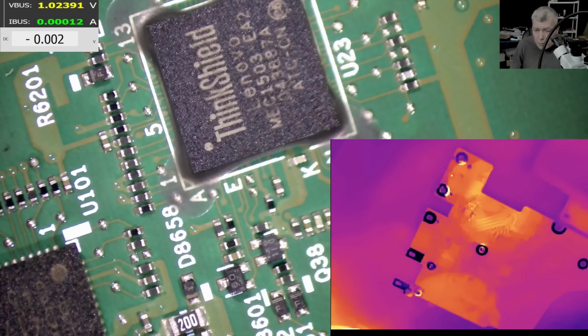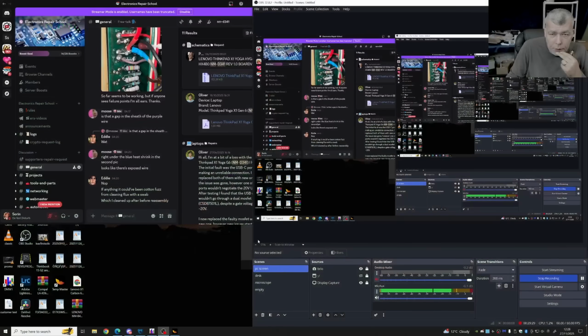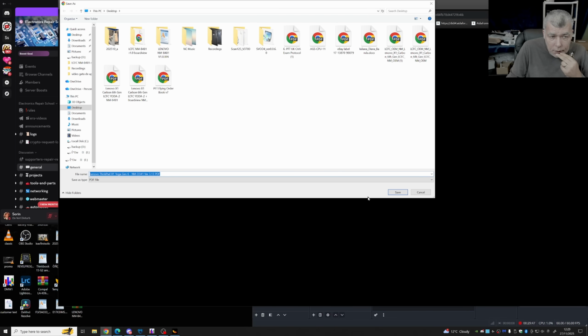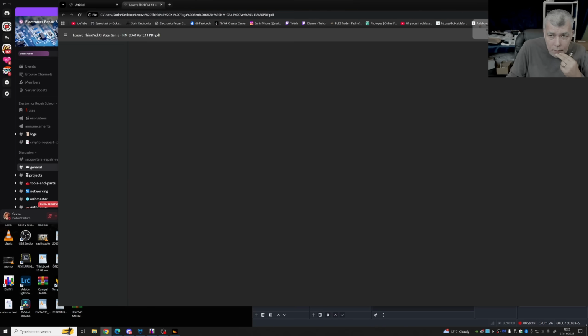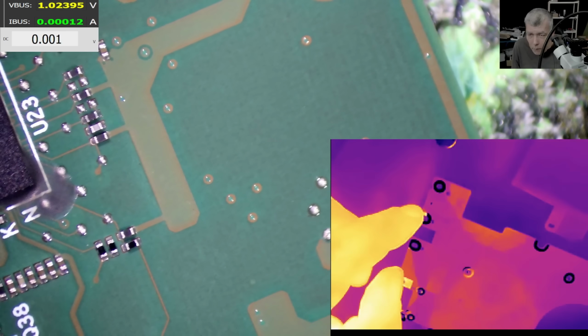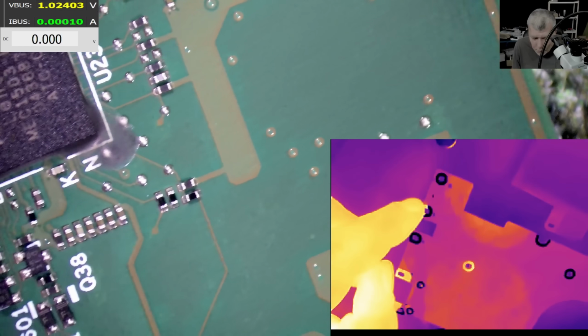Let me try to find a schematic for this one. And we found it on our Discord, check here. We have the board view for this motherboard, D341, and we have the schematic. Yeah, let's get the schematic. So we have the schematic, but why is there no heat from the EC chip on the battery?